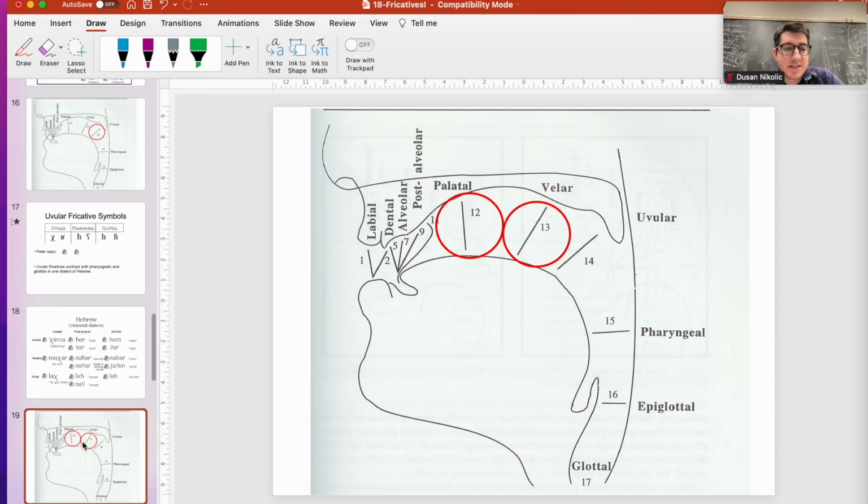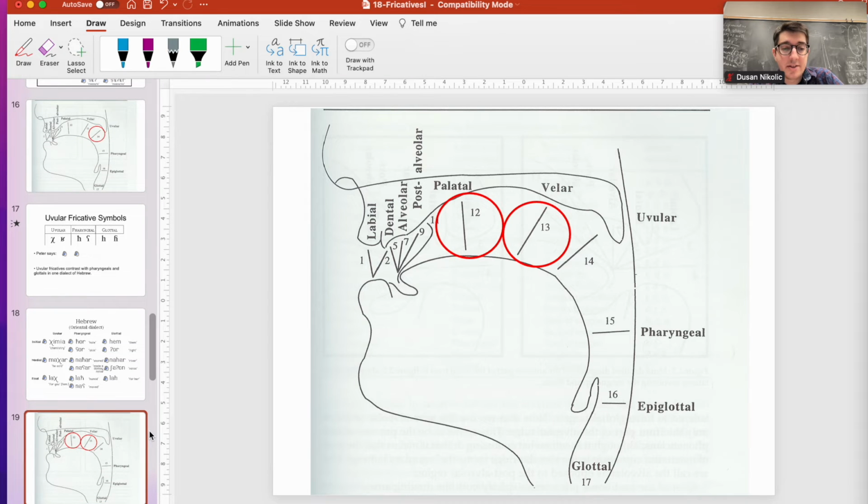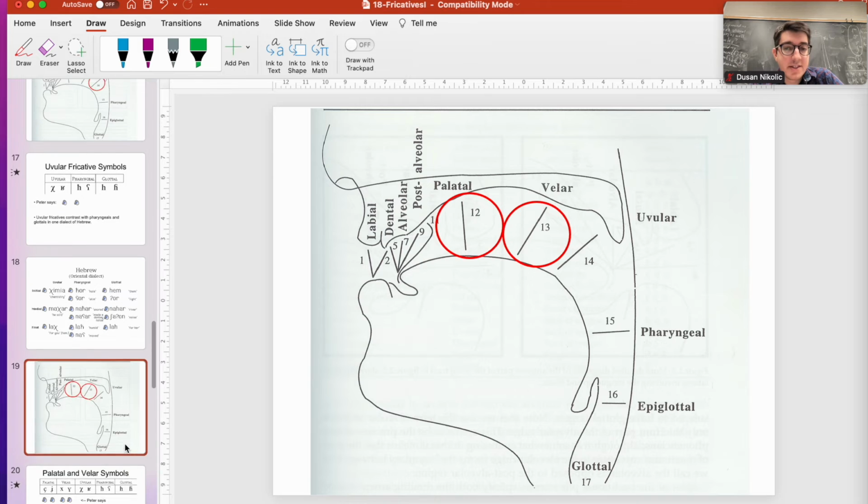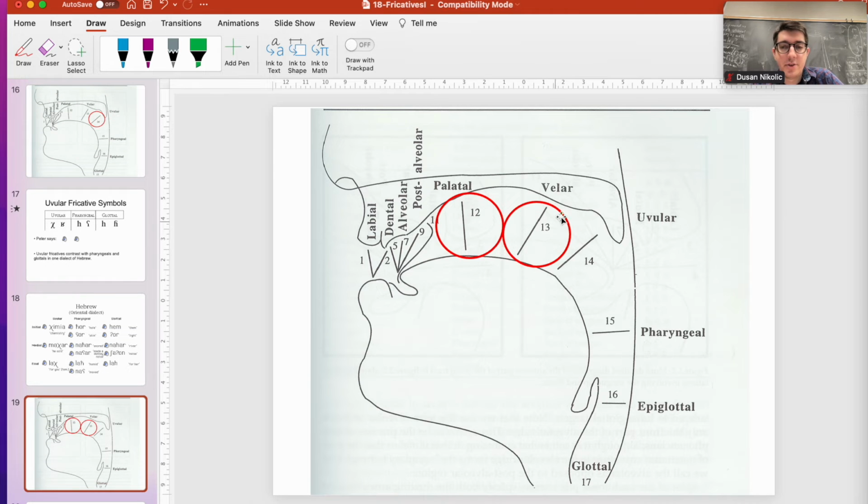All right, the next up are velar and palatal. These are easier, I guess, to produce for all of us. Actually, I have them in my language. Velar fricatives, especially the voiced one. There is one in Greek as well. Yeah, we'll show you some examples.